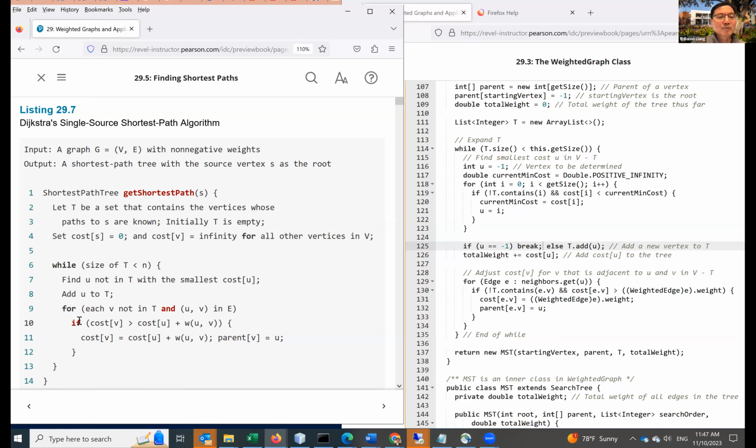So V is not in T, but UV is in E. We're going to look at the cost of V. If the cost of V is greater than the cost of U, where U is already added into T, plus the weight of the edge w(u, v), then we're going to update the cost of V to become cost of U plus w(u, v). And now we're going to set the parent of V to U. All right, so that's the key.